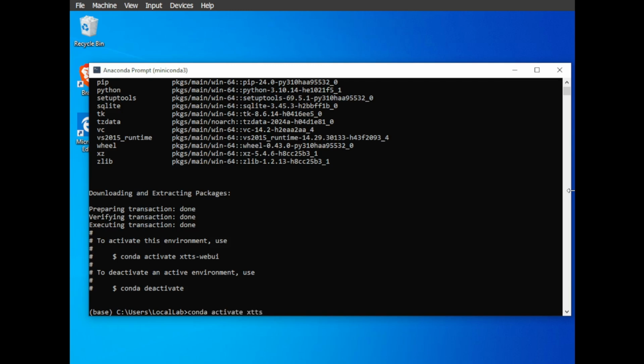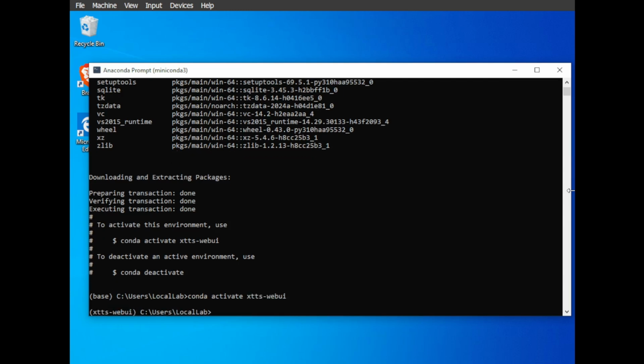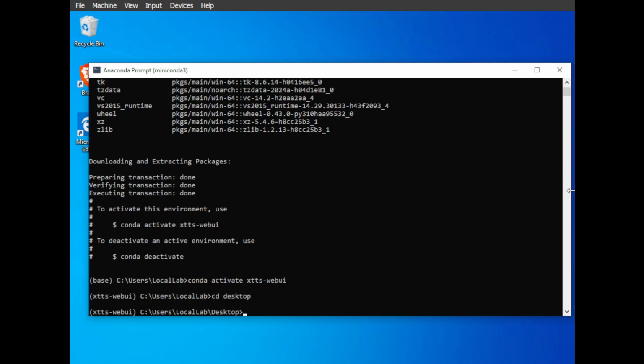You'll notice your command prompt might change slightly, with the name of the environment now showing to the left of the directory path, indicating you're in the right environment. Now you can change your directory to where you want your install to be stored, whatever will make it the easiest for you, by typing cd and the name of the directory. Here I will change my directory to my desktop folder, cd desktop.